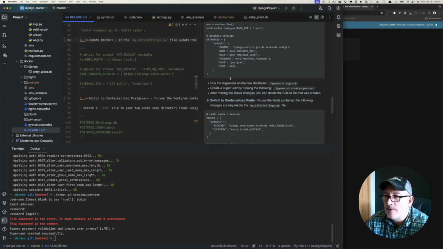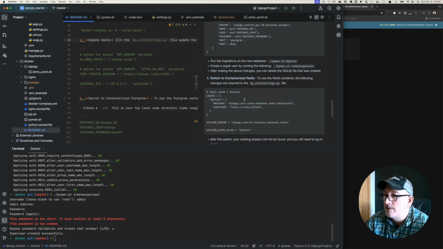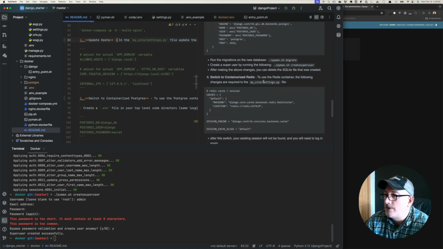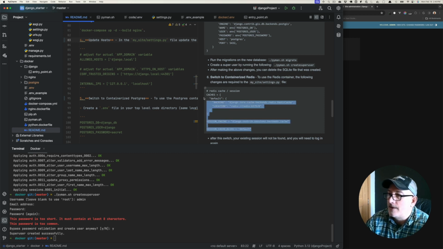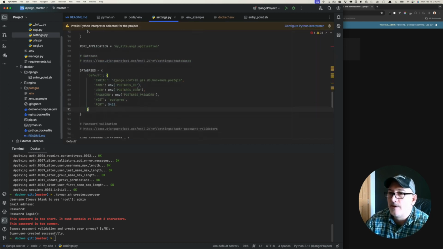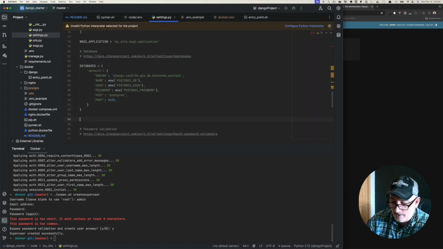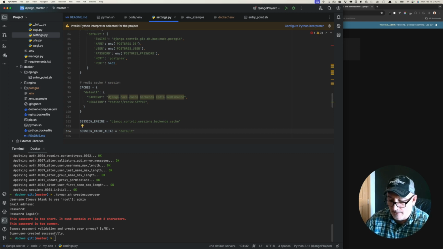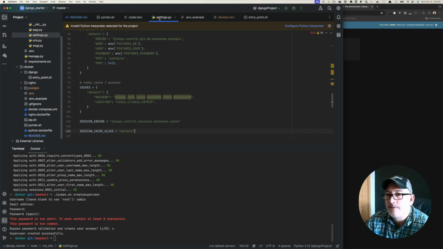So the next step is we're going to switch to using Redis for our caching and our session cache. So to make that change, we have to make changes to the settings.py file again. Here's the settings changes that we need. I'm just going to copy those. I'm going to bring those over here, right under the database. I'm just going to drop that new configuration in, and I'm going to hit save. So now Redis will be used as our cache.